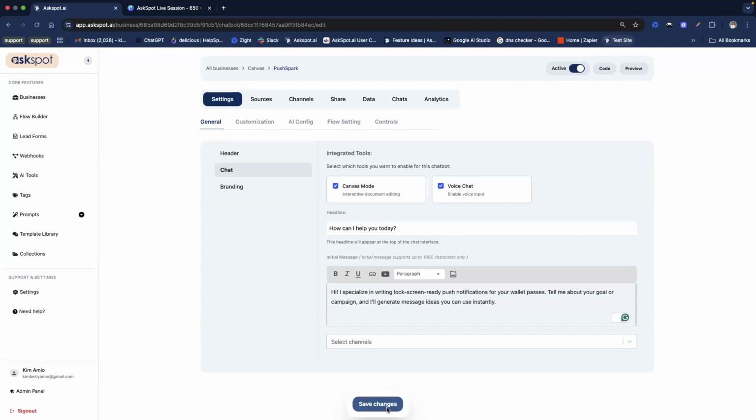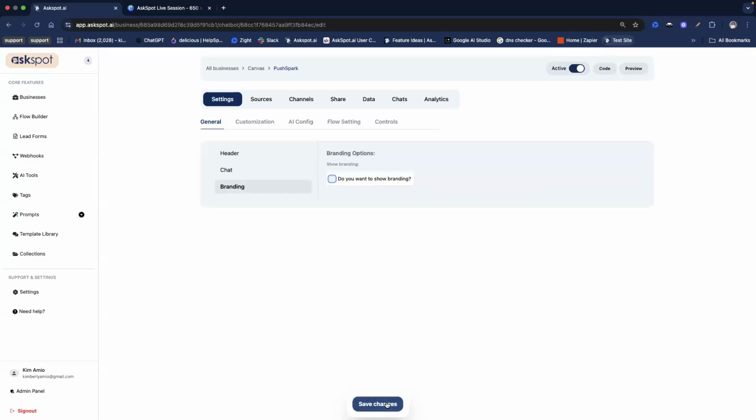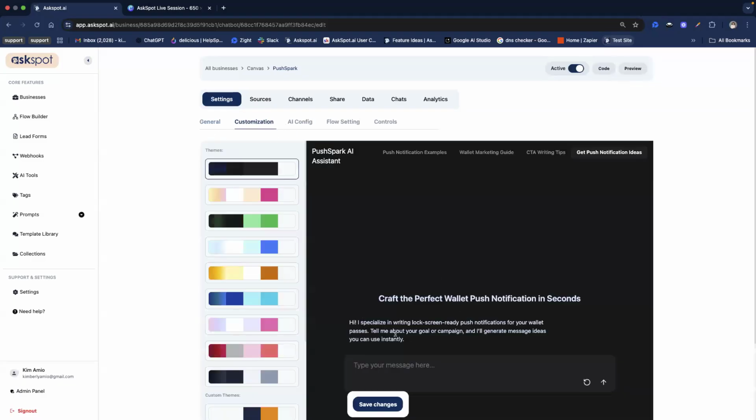And then for our initial messages, let's just say, hi, I specialize in writing lock screen ready push notifications for wallet fastest. Okay, so I think that's fine. For our branding, let me just toggle this off right there. It's not very relevant right now. Okay, now let me go to customization and let's see how it looks like.